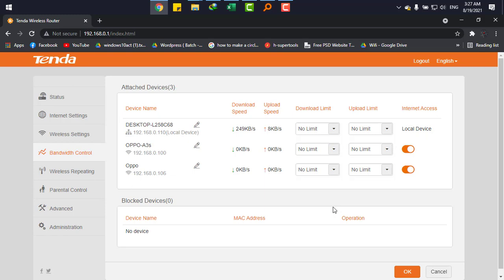And in this way, you can watch who is using your Wi-Fi and can also take action if required.